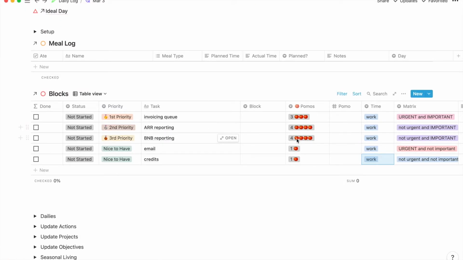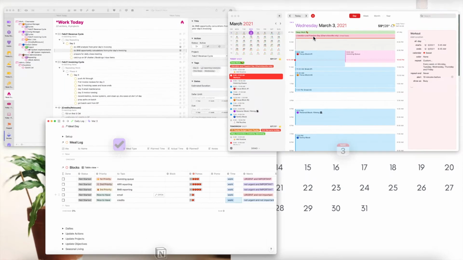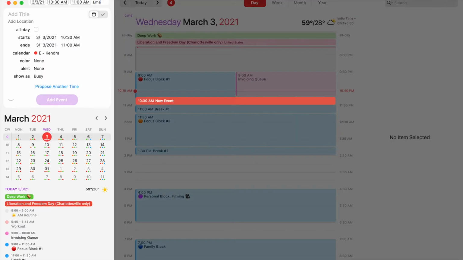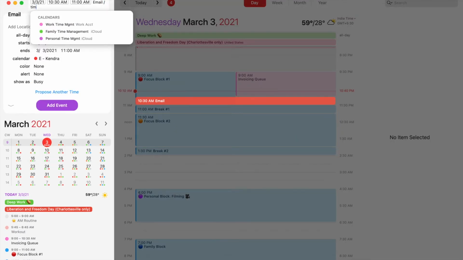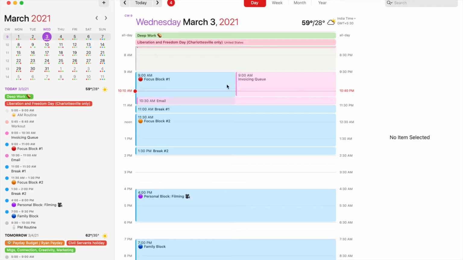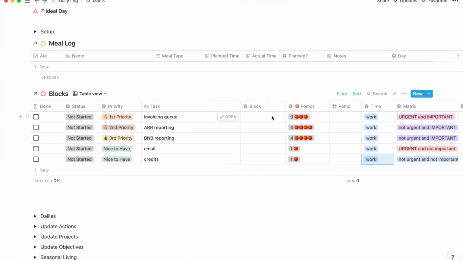Really, these big reports I want to do all at one time. I don't want to split that up. So I'm going to take my next most important thing, which is going to be getting caught up on email, and plugging that in as well. So we'll just say email, and we'll assign it to my work time management calendar. So now I have focus block number 1 used up. And I'll say these fall inside of block 1. So then it's pretty easy from there.